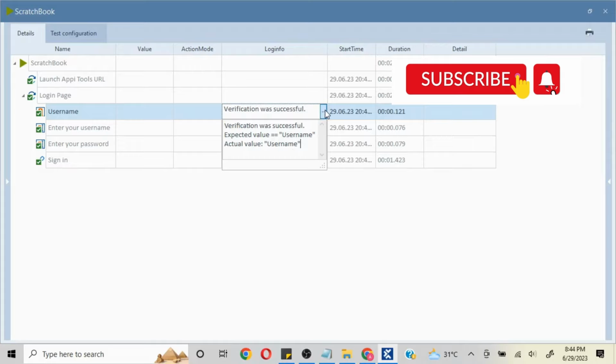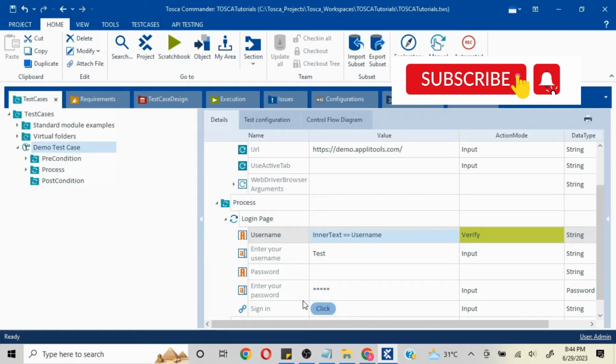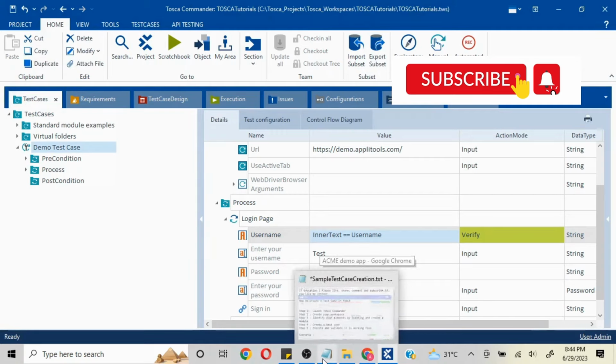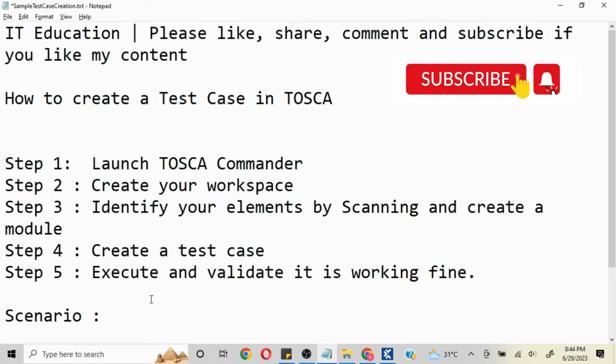There are a lot of other things which we can do, but since this was a primary video showing how Tosca works and how we create a test case, I'm going to wrap up this video. I'm going to put all these things in the description. I'm going to put the URL as well, and these are the steps on how you can do it. I'm going to put the settings as well here.